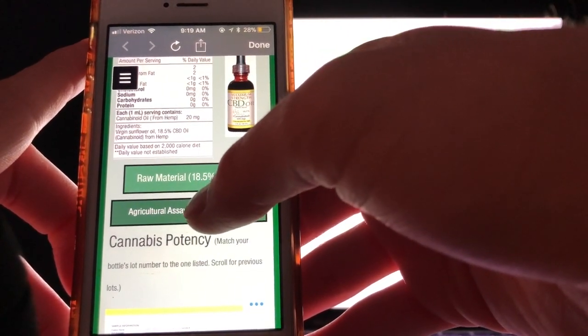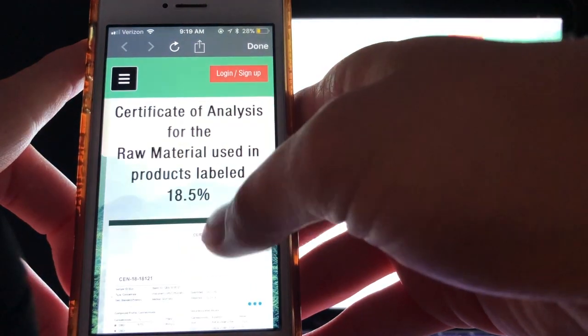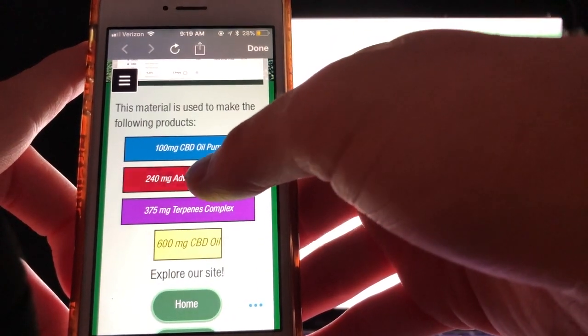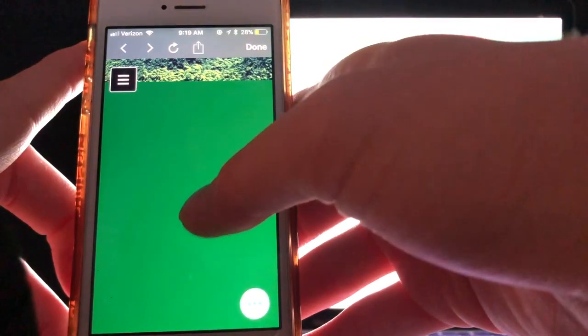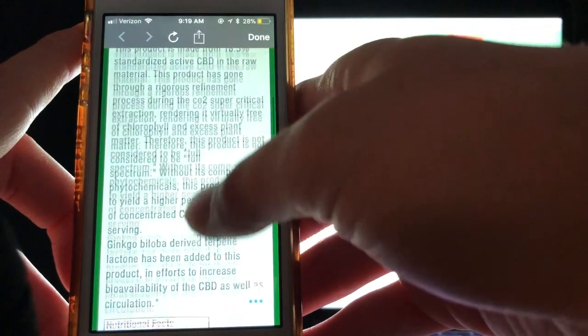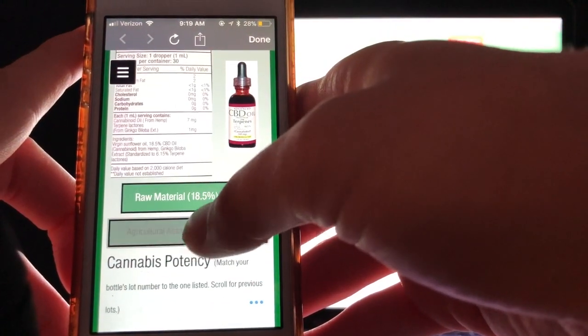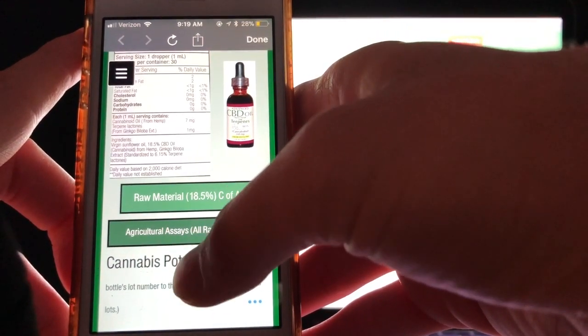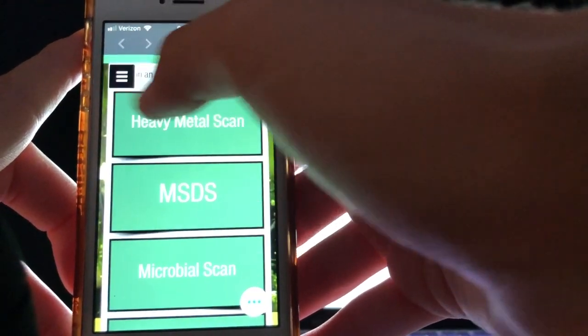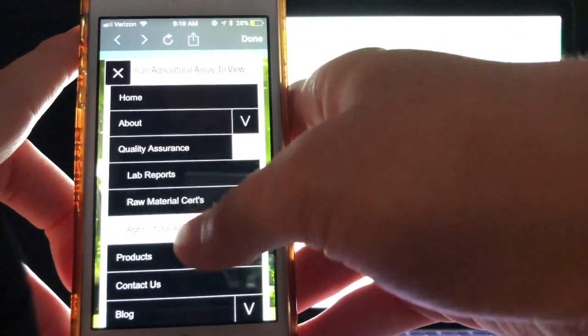Our mobile-friendly site is now linked in a way that you can easily find information on all Smart Organics CBD. View details on other products, or check out any of the agricultural assays. From here, you'll also have access to the rest of the site. What's great about our updated site is the ease of browsing around.